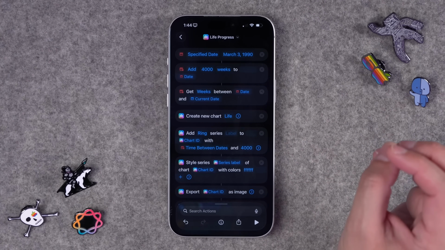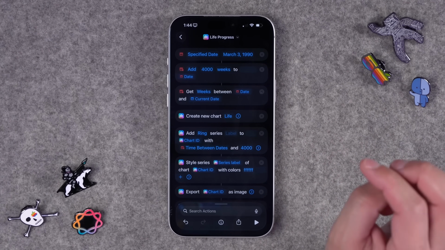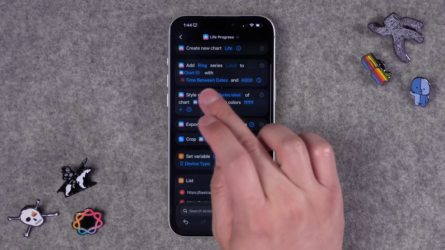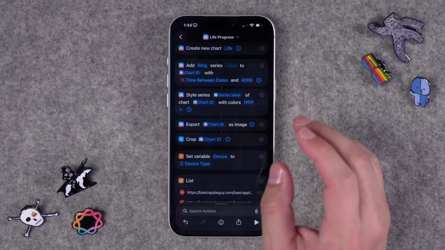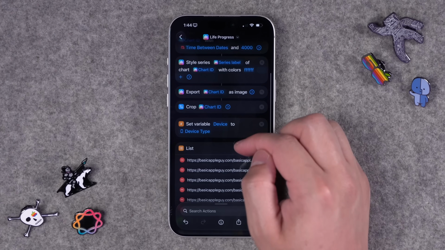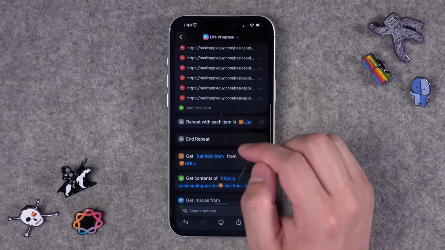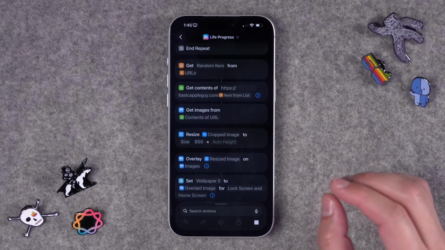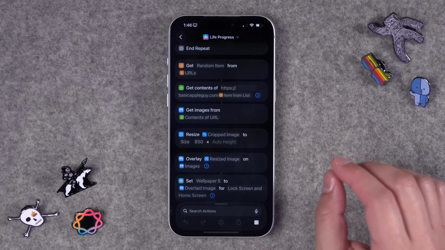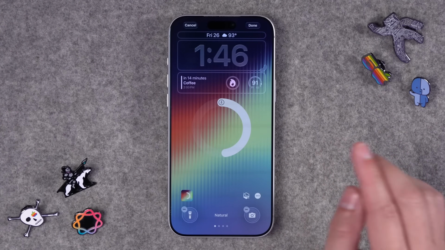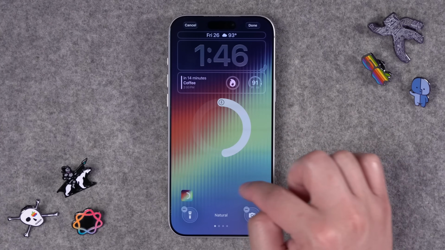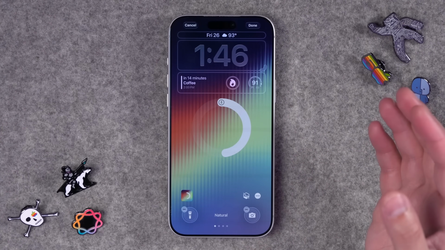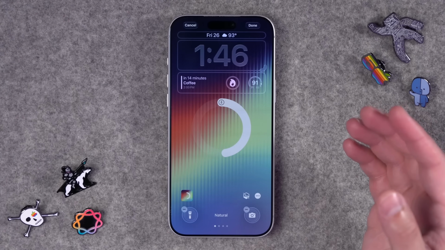That's also a book I really enjoy. It's the typical average lifespan of a human. And this is going to create a chart with a ring showing you the progress of your life. Then after that, I've built in some of the actions I used from my random Basic Apple Guy wallpaper. Then every time this shortcut runs, it's going to get a random wallpaper from Basic Apple Guy, create the current life progress with whatever today's date is, and put that ring on top of the wallpaper. Then you can have a little memento mori right on your lock screen every day.